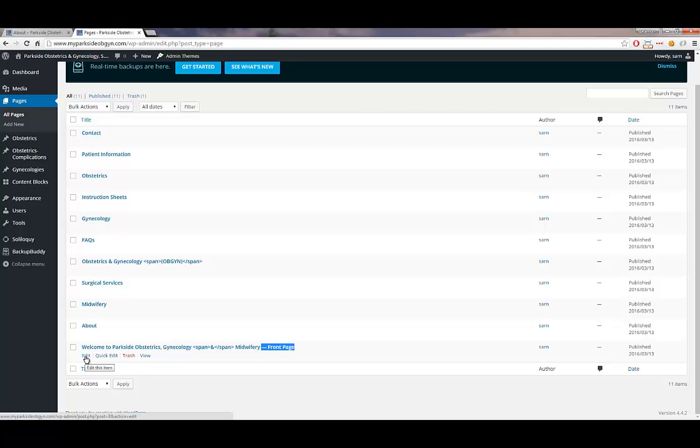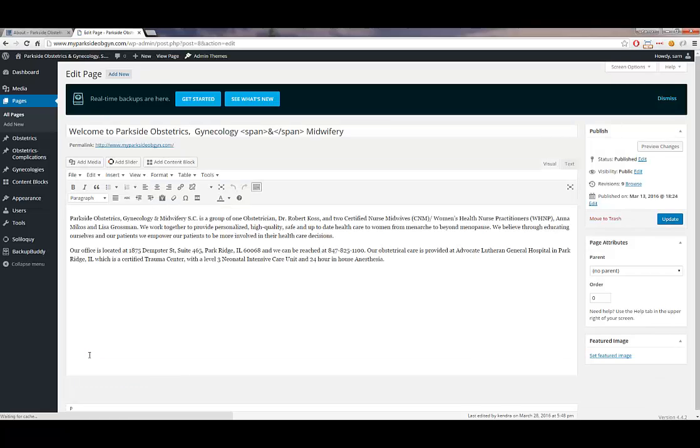So I'm going to hover over the title, and the edit link will appear, and I'll click on edit. Now I'll be able to edit the home page, and it's just like Microsoft Word or any other text editor. It's what you see is what you get.